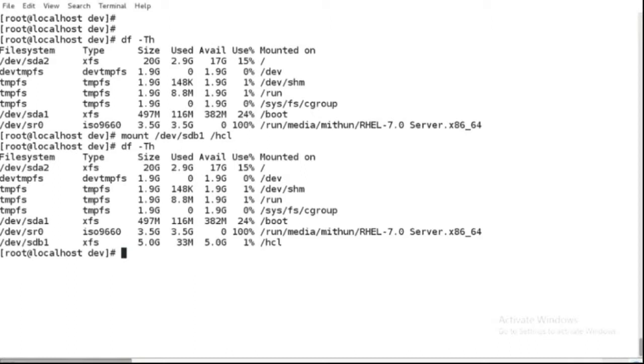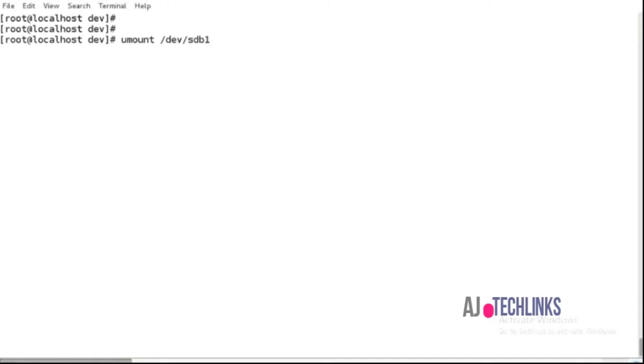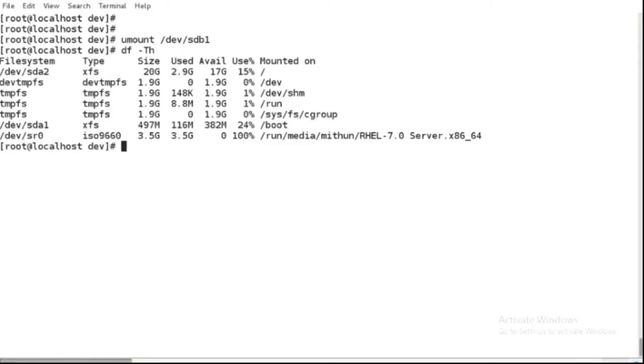Now it is mounted; if you type df -Th you can see it is already mounted there. I don't want that; I want to unmount. The simple command is umount. Either you can use umount /HCL, otherwise you can use umount and the device name, /dev/sdb1. Both are possible. Either you can give the mount point or you can give the device name for unmount. Now we can check whether it is there or not. Now it's gone. The mounted partition is not there.